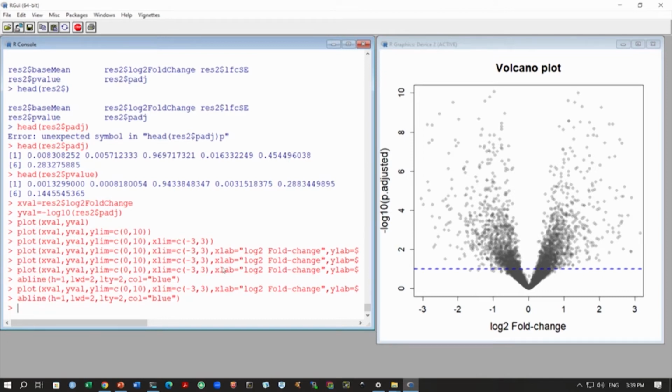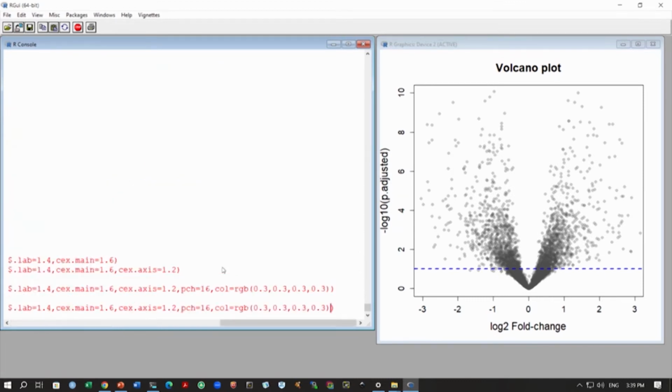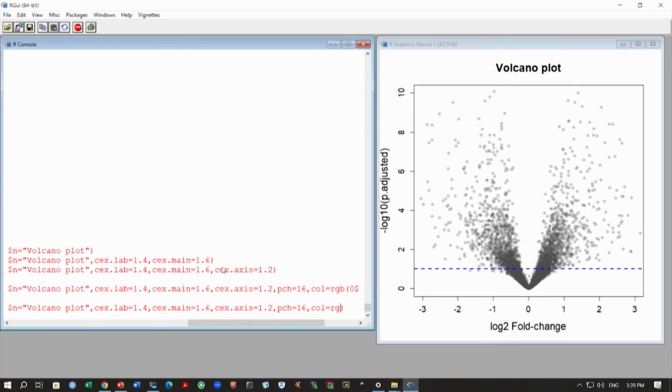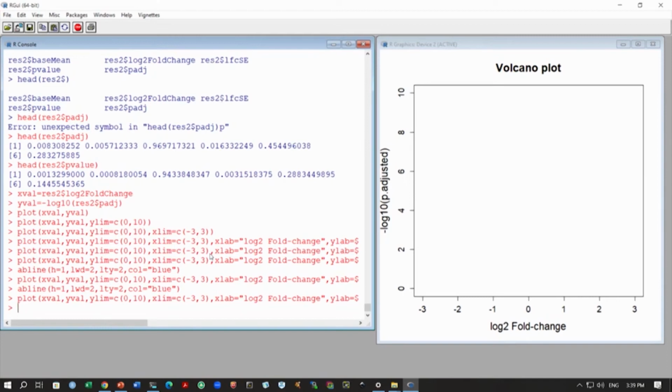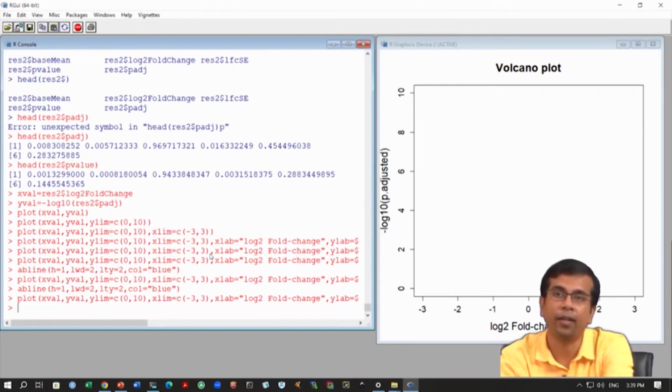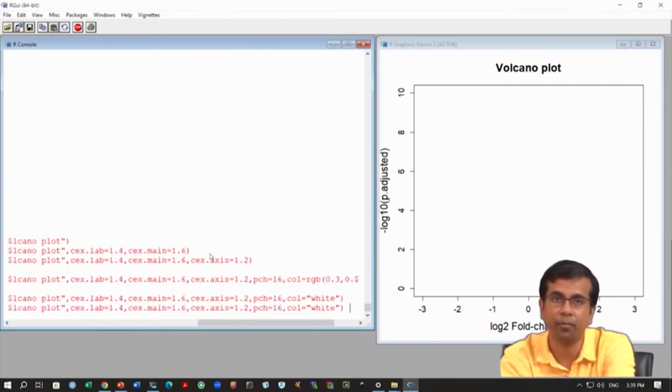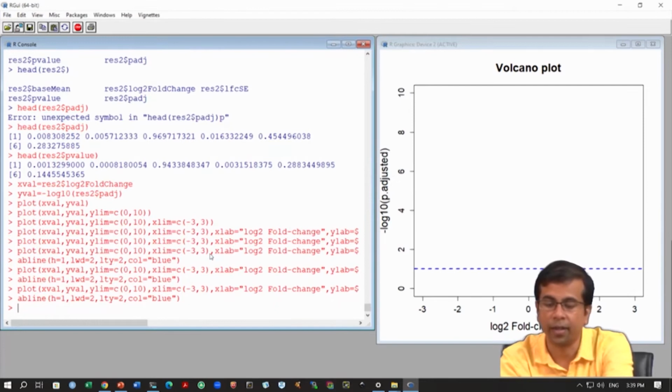So, for doing that, I will take a very simple step. First I will color these points as white. Why I am doing that, you will realize in a moment. And then on top of this, in R on top of a plot you can add points, and you can keep on adding points in different colors. So, that would be great. First let us add this line. I will add this line now, this is the cutoff.